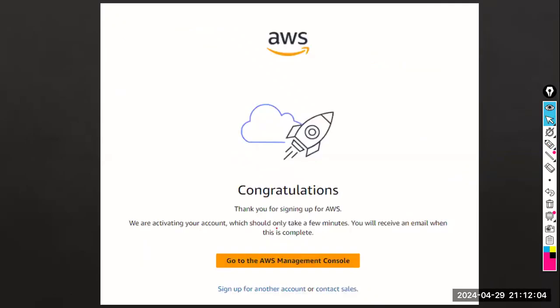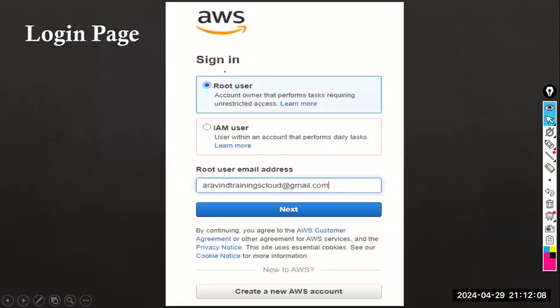Okay. Once your AWS account is created, you need to sign in. In the sign in page, it is asking you to provide your email address. Once you provide your email address, then click on next. It will ask you to enter your password. Then it will take you to your AWS account.